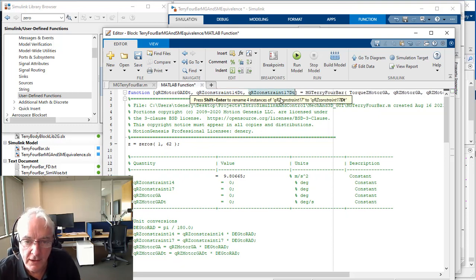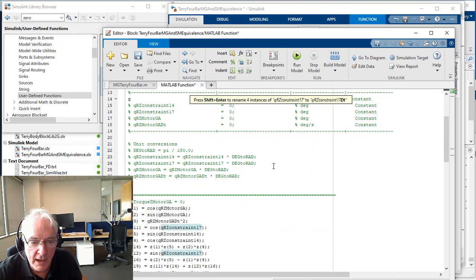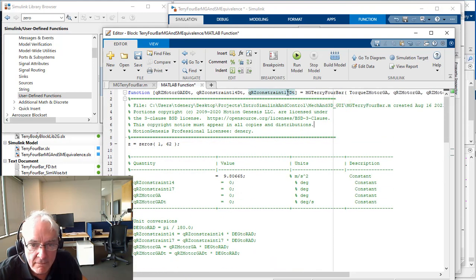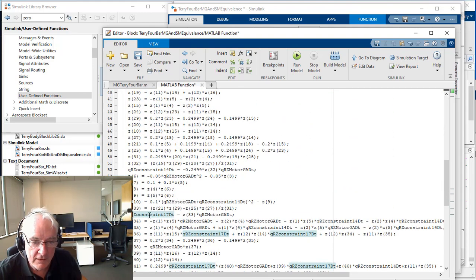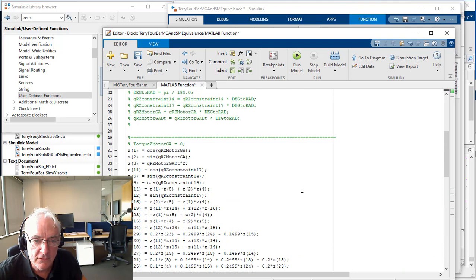Okay, and notice how these show up in blue. That means it's essentially the highlighted term or variable. As I go down into the code, I'll see even where it is defined. It is calculated within this code, and you're going to see it's going to be based mostly on what the motor angular velocity is.